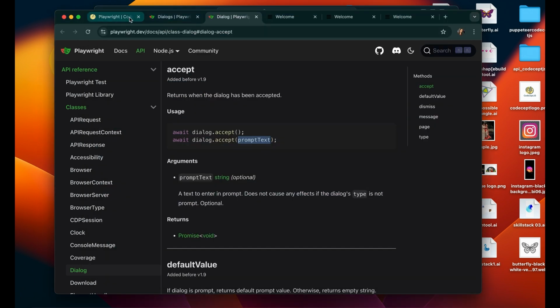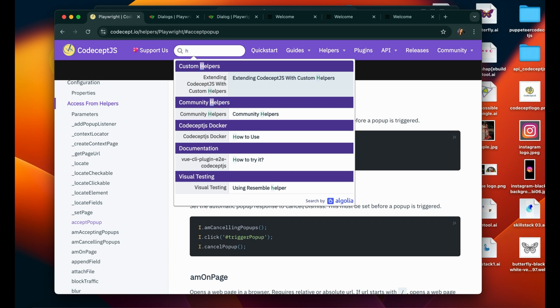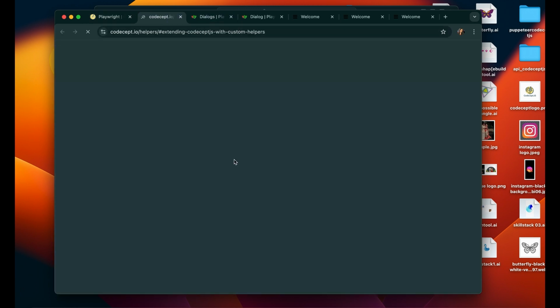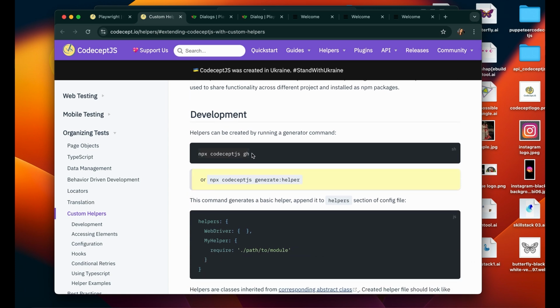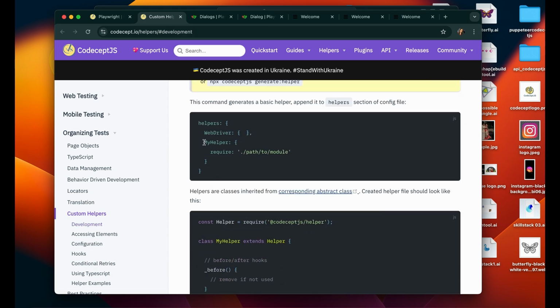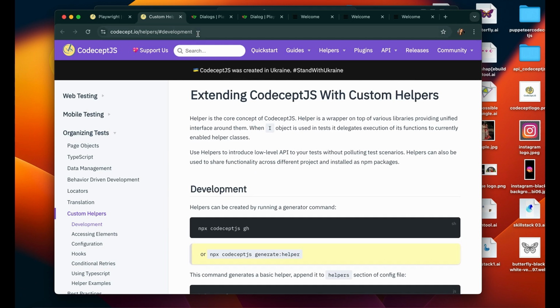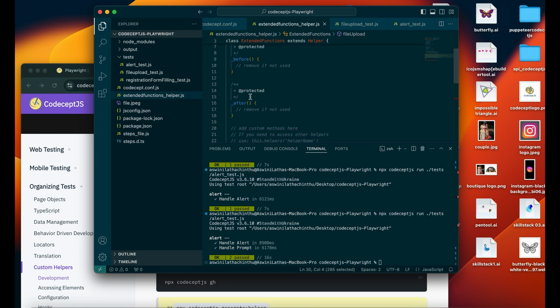So here if you go ahead, extending CodeceptJS with helpers. So this is the command to generate a helper class and to include under the helper section. I will cover this one entirely in a different video, as this is a different concept, but right now it's for just an idea. I have created a helper class, and in that I am going to add this extended function.